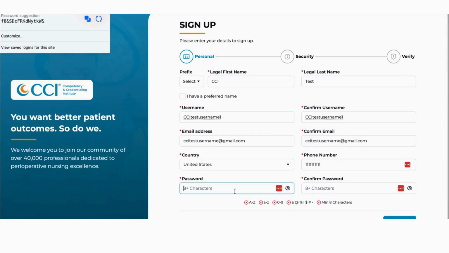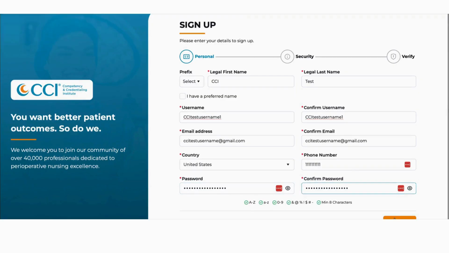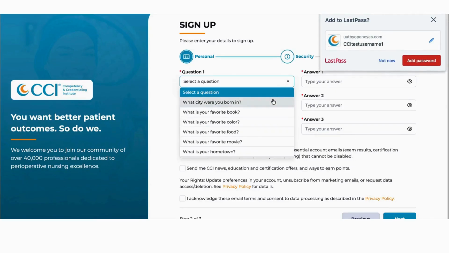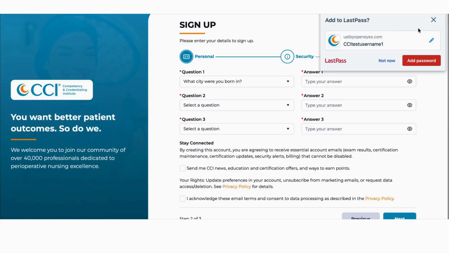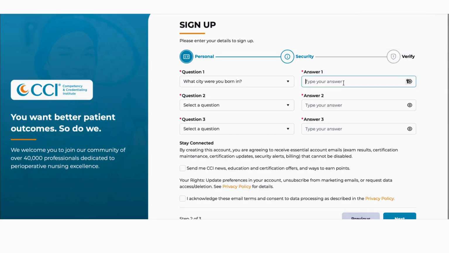Be sure to create a password that meets the security requirements and that you will be able to either find again or will remember. Next, you'll be prompted to create 3 security questions and provide answers.